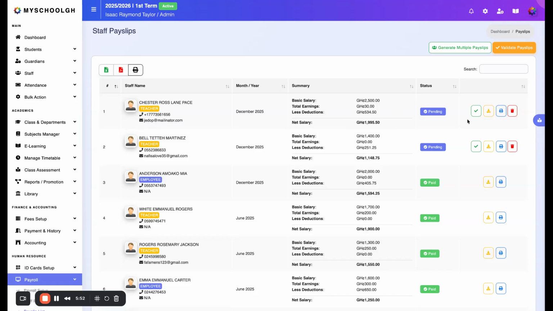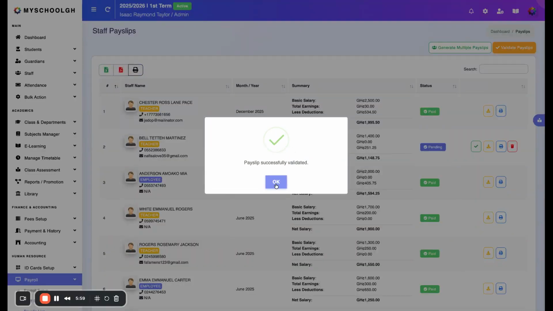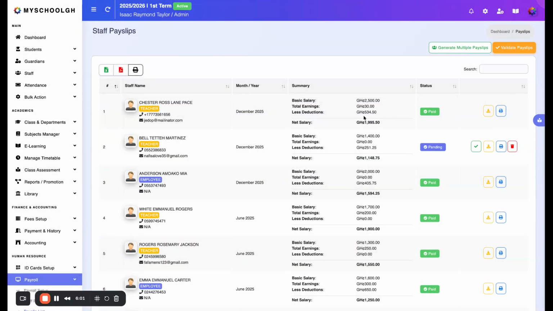So all staff members are going to see this on their dashboard when they log in after it has been created and finally validated. The staff member would only see the record when we have validated the payslip. That is when they see it in their dashboard.